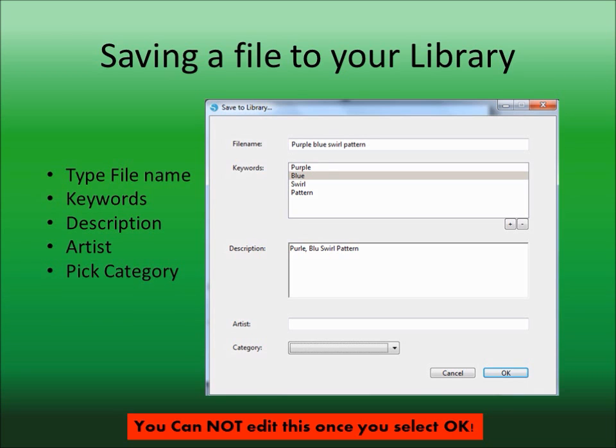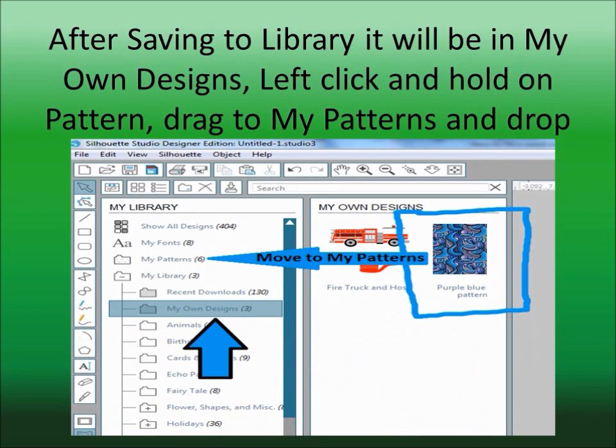The only way to go back and edit is to actually delete it out of your library and resave it into your library by importing it again. And then you can refill out this form for it to be correct. There isn't any way to go in the software itself and fill it out.